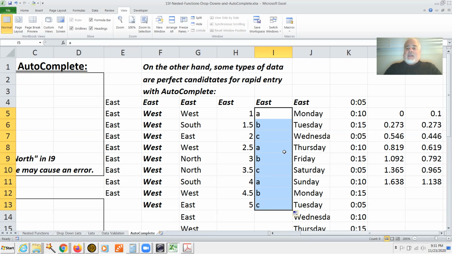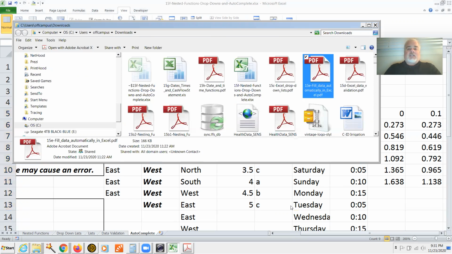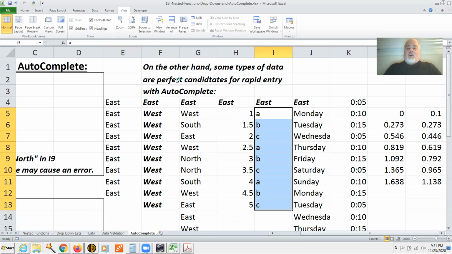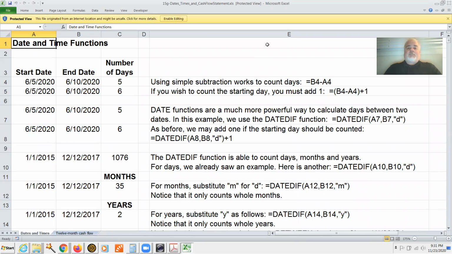The drag down or fill handle will give you a repeat. So again, I love the fill handle, but I also realize it is annoying at times because it is not as consistent as you might think. So the last topic I want to talk about are dates and times.